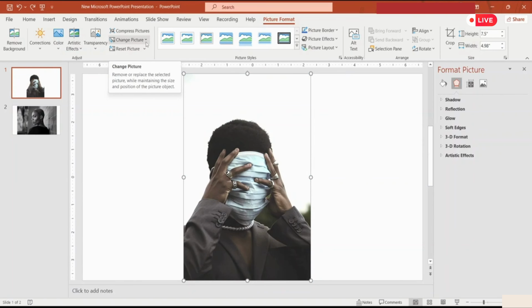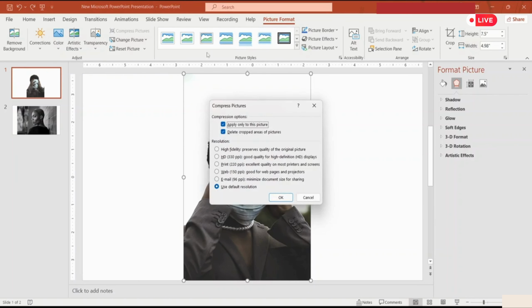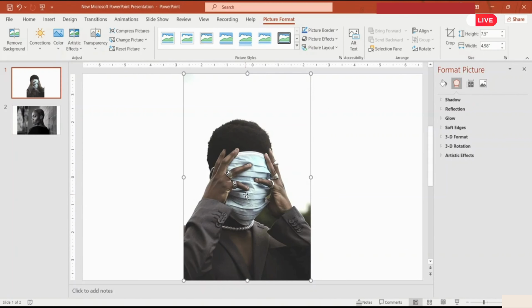Now you can change the picture. If you want to, just click on change picture, and it will open up the same interface just as it did while adding in the photo. You can select on compress picture if you want to do that. Let's say I'm going to keep it on high fidelity, press on OK. It will compress my picture into a smaller space, which is smaller data, okay?